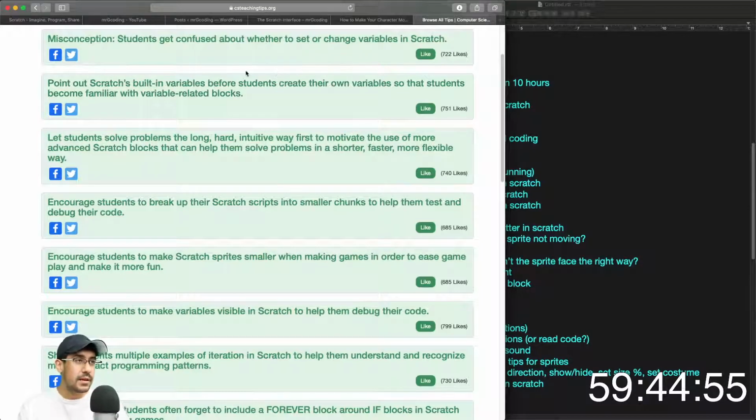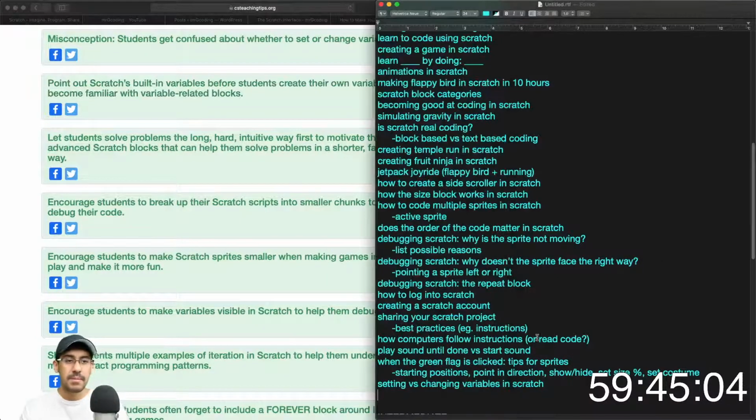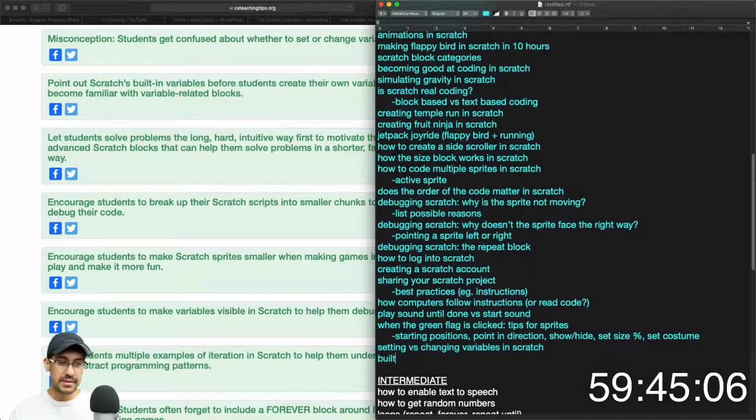Point out Scratch's built-in variables before students create their own variables, so that students become familiar with variable-related blocks. Maybe built-in variables in Scratch. So like the answer block is one of them. X position, Y position. There's a whole bunch of blocks that already exist in Scratch that are variables. They're reporter blocks that report a value.